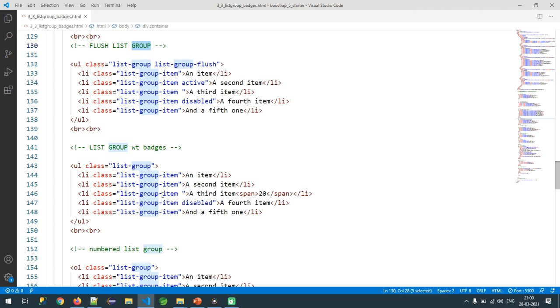In the same way, sir, I have the badges concept. In this one, sir, I want to display Gmail inbox related things. In the Gmail inbox, we have notifications like 30 mails or 40 mails. How is it possible? Very simple.